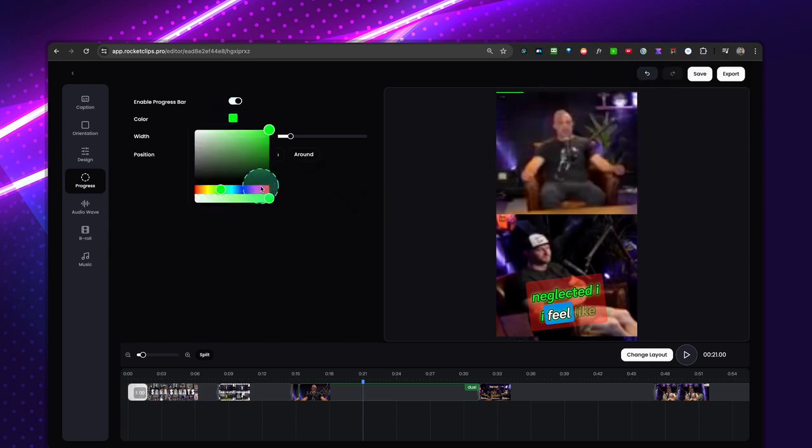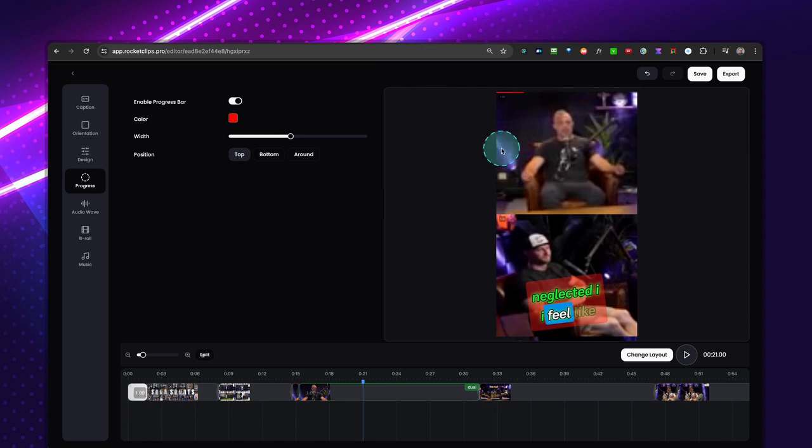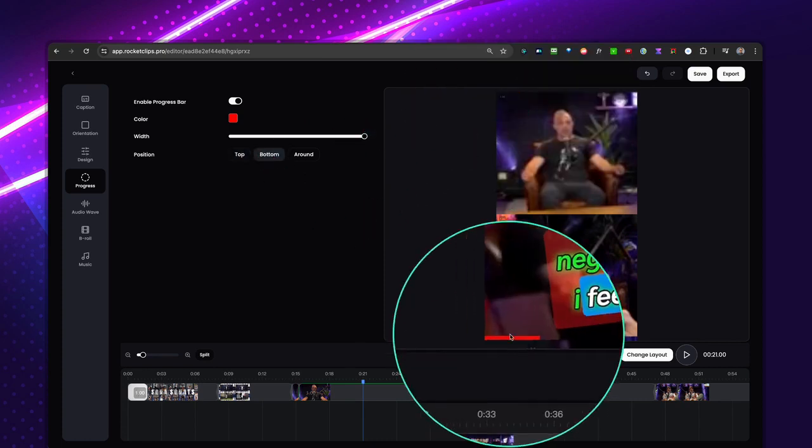So I like to have this as a red color here because that's what's mostly used. People are familiar with the red color, but you can make it any color. You can change the width as well here. So if you want to make this bigger, you can do that as well. You can make it as big as this. And you can also put this at the bottom here.